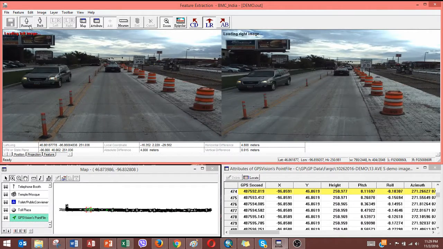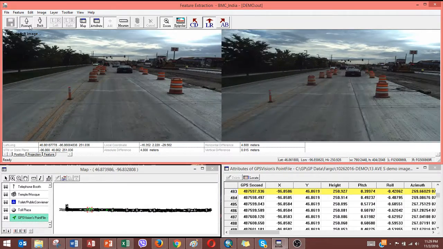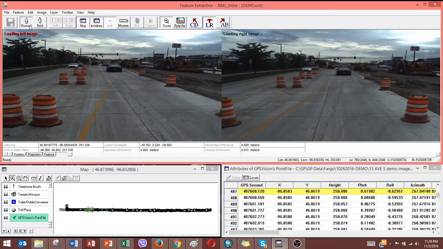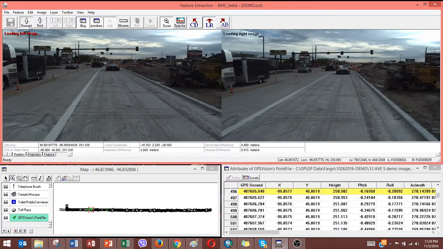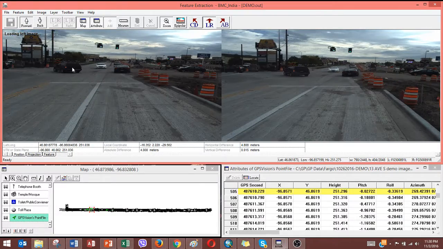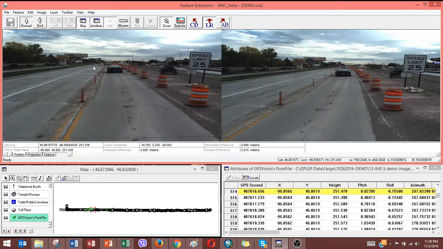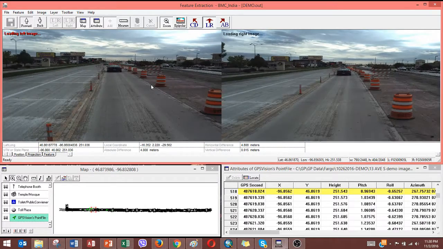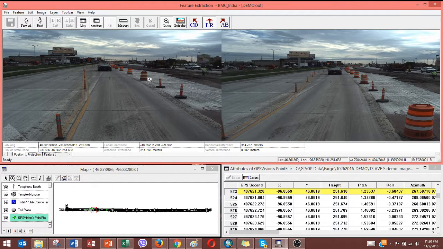And as you can see, the lanes have shifted. They were expanding the road. So we can view all the images just like that, back and forth, and we can zoom in, we can get all the information.